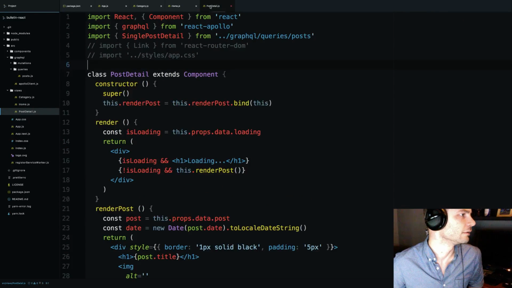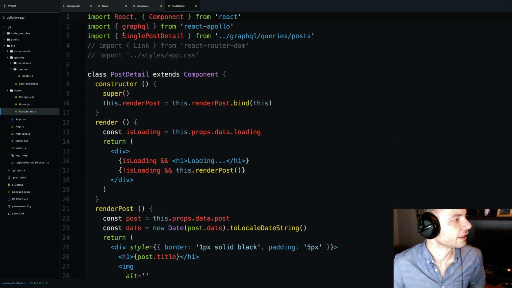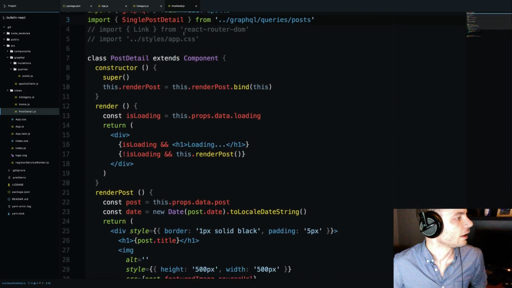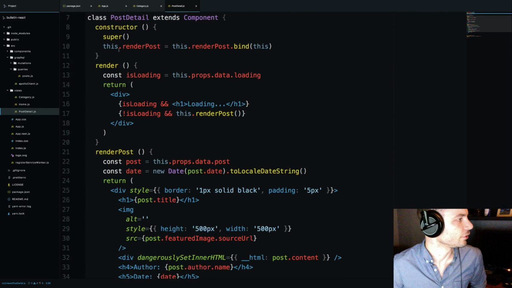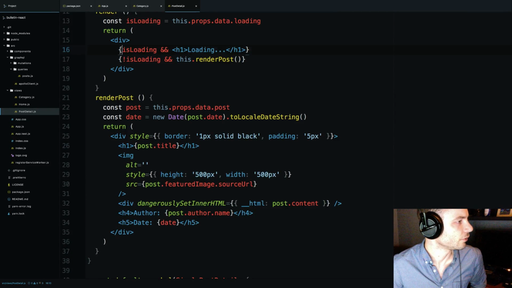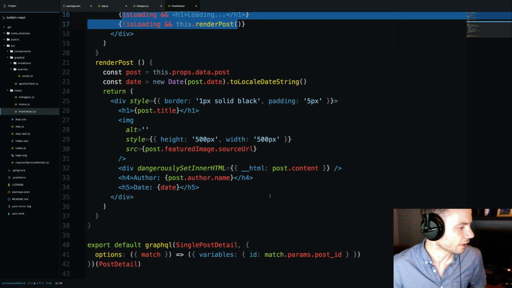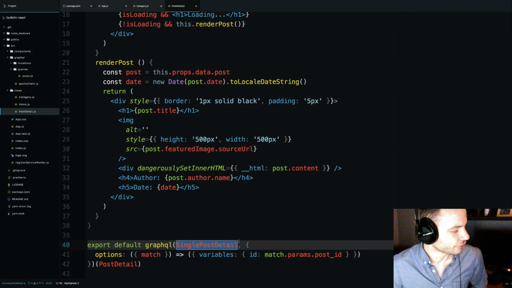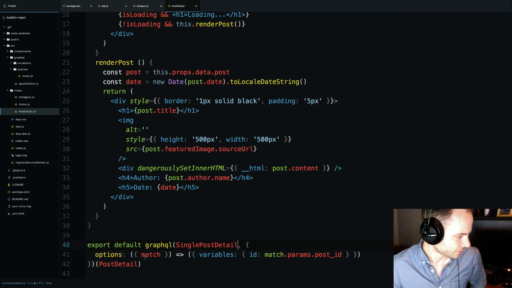The other one that we'll have some code with, and okay, we're bringing in that query. Okay, so we're using the constructor bind. Okay, we're doing the loading thing up here like this. Alright, so down here we're doing the single post detail, but then options, match, ID. Okay, so we're grabbing the ID from our match params. We're passing it in like that.